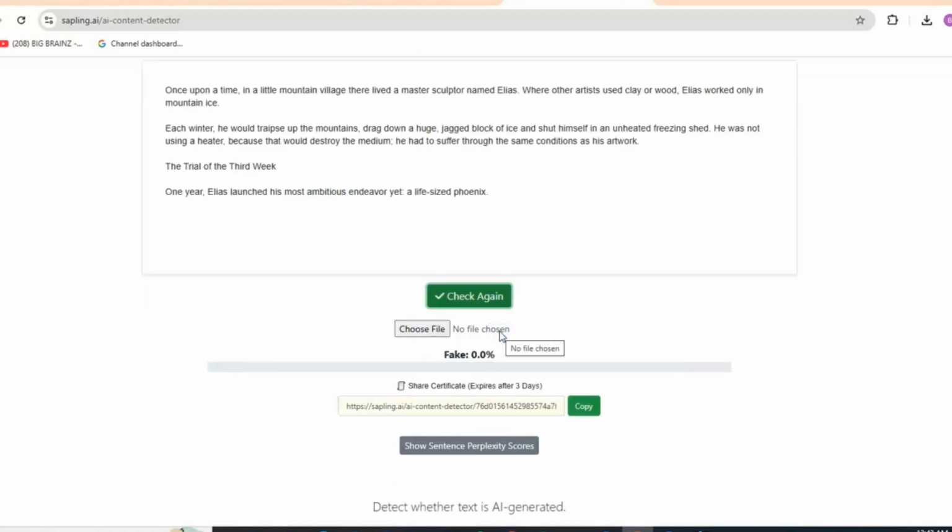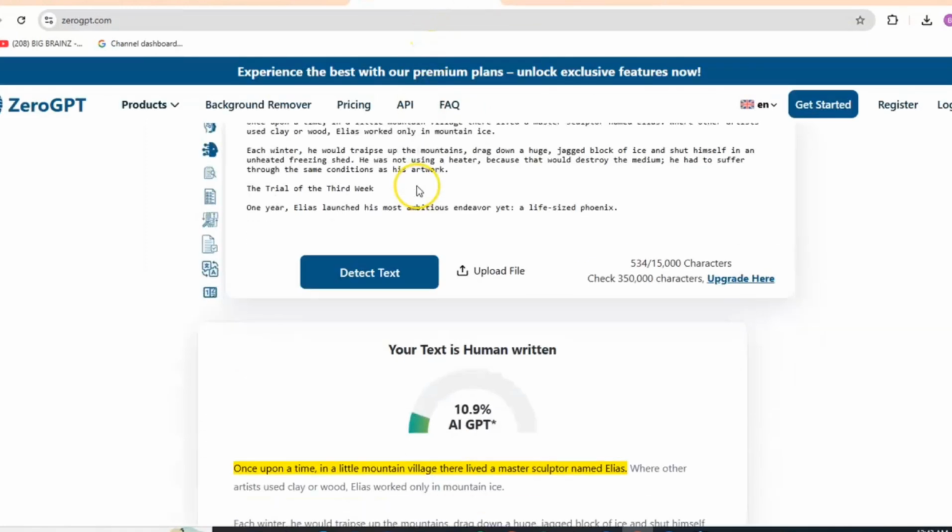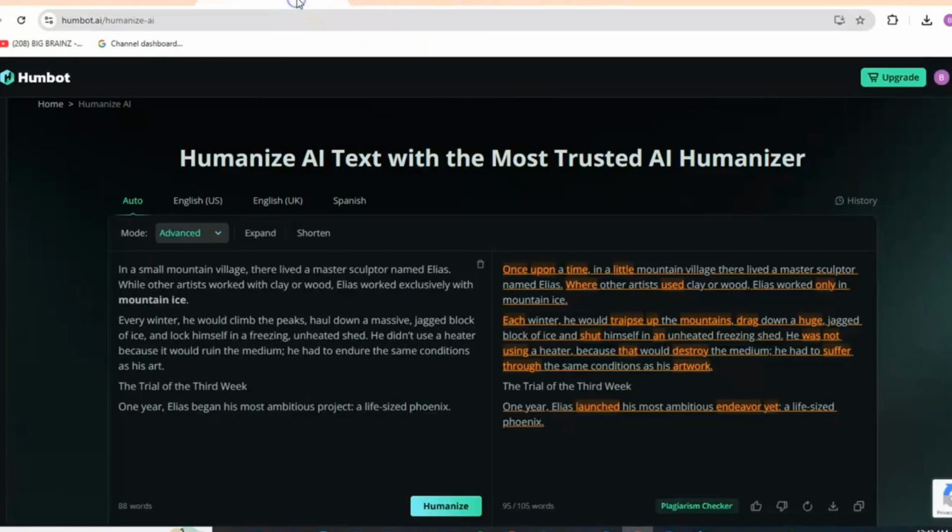So paste the new one and check again. So let us see what it's telling, and boom, we have our result. 0% fake right in front of you. Let us see what it says, and this one says 10.9% AI, which means we have a higher chance that this is 100% humanized, and this was done using these guys.